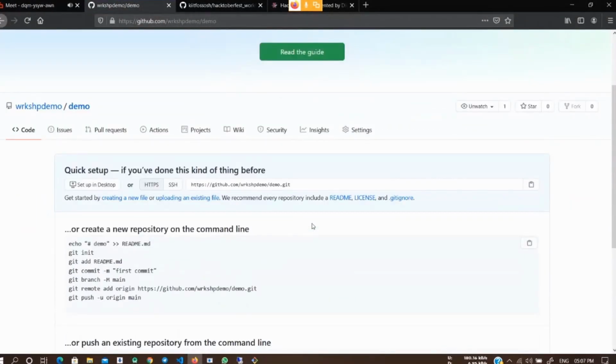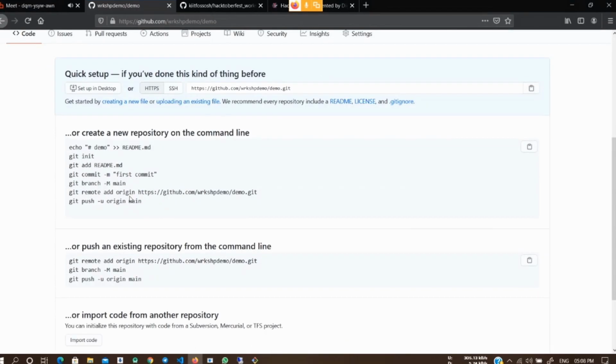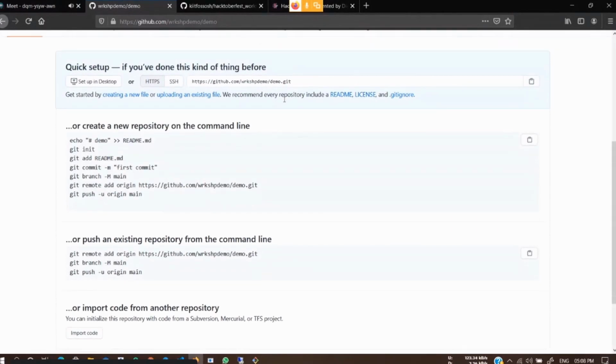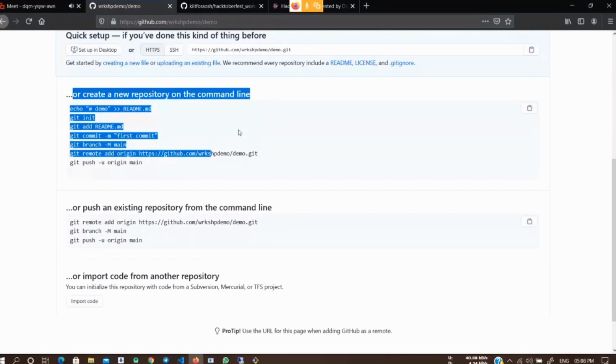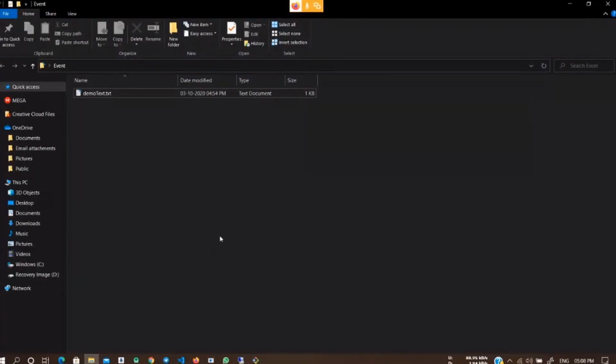Okay, so once the repository has been created, you will be shown this page, which basically means that you don't have any files or folders linked to your repository. And here it shows how to set up your repository for the first time. So we will be following this guide. First, we will head over to the folder which has our project. Here I've already created a demo text.txt file.